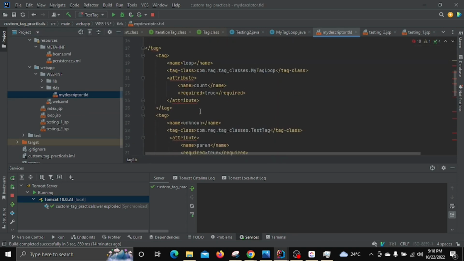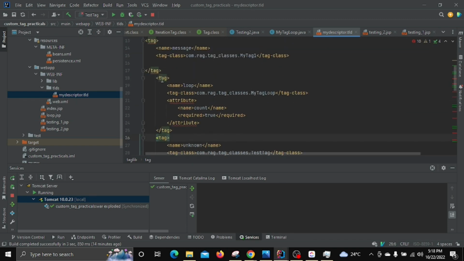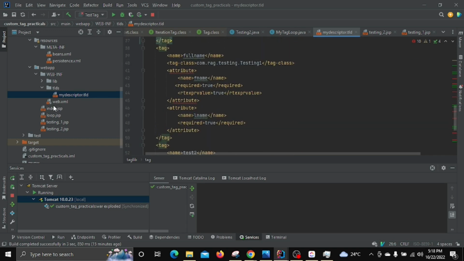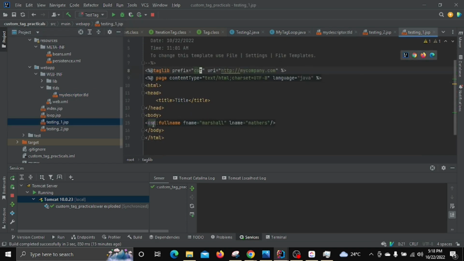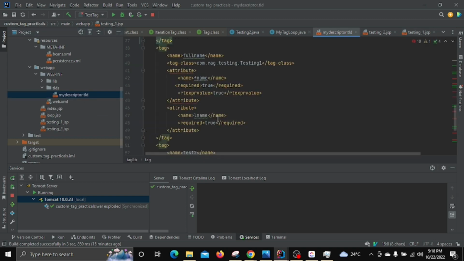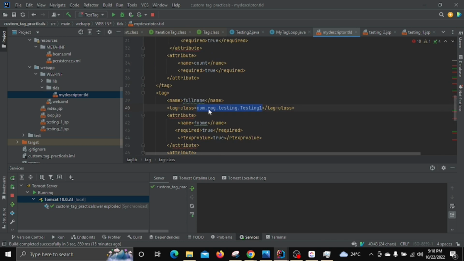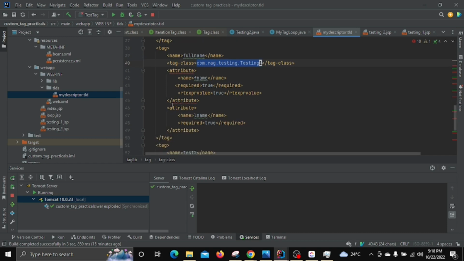Then I created some tags: tag loop, tag unknown, tag fullName. This is the tag name, fullName. So to identify the full name tag, you have to provide the tag name. Then I specify the class, in this case TestingOne, and you have to set two attributes: one for the first name and one for the last name.